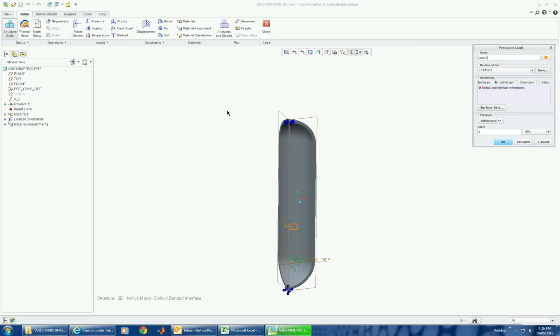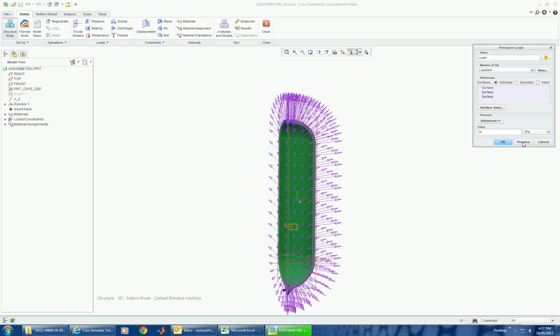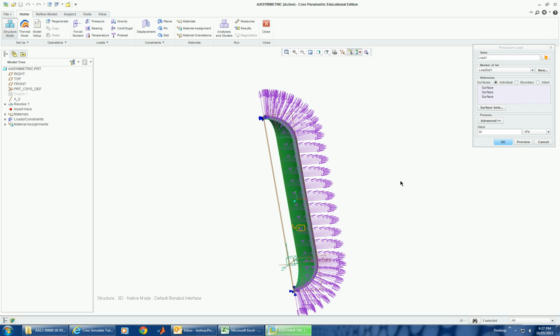For force, why don't we apply some pressure internally? Let's find kilopascals. Yep. And let's say it's 30 kilopascals, and we'll apply that to these inner surfaces in here. Preview.